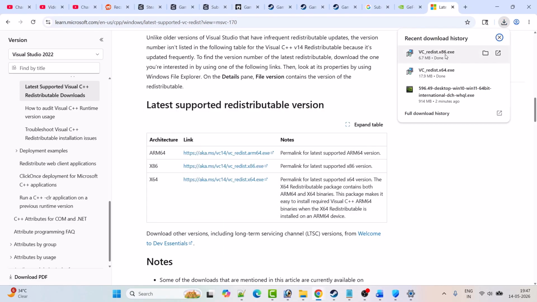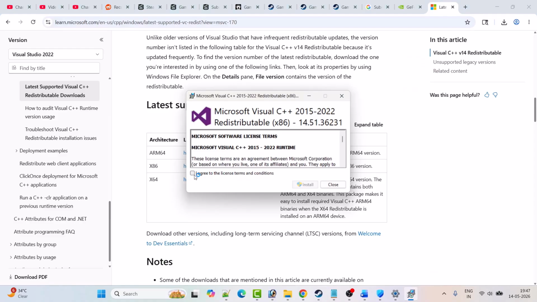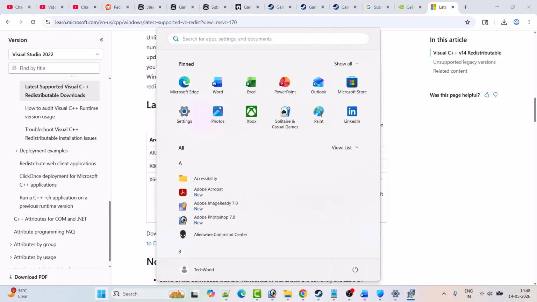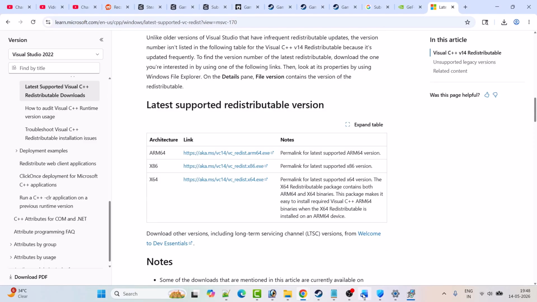Next click on x86 version. Again, if you see repair option, then click on repair, and if you see install option, then click on install. Click yes to allow. So either repair it or install it. And after installing or repairing it, just restart your PC. And after your PC restarts, then you can go ahead, launch the game and check.